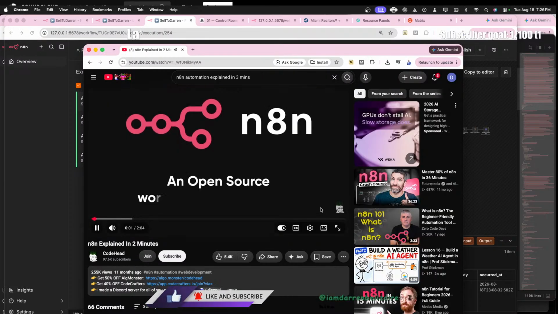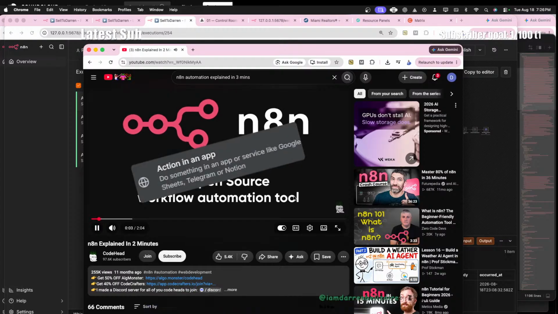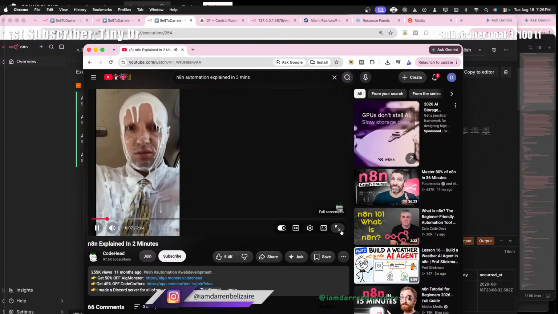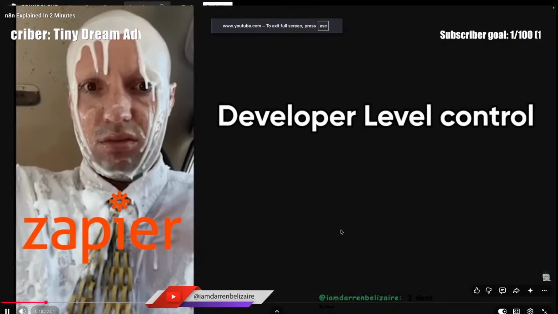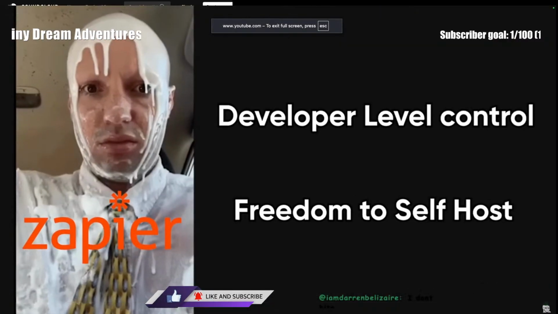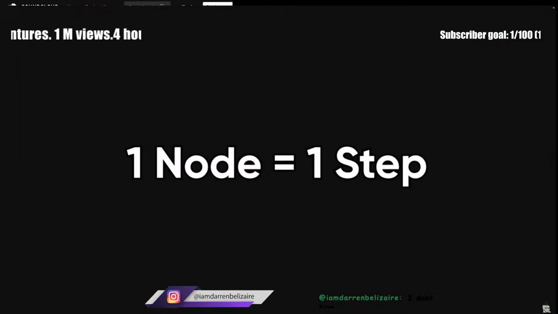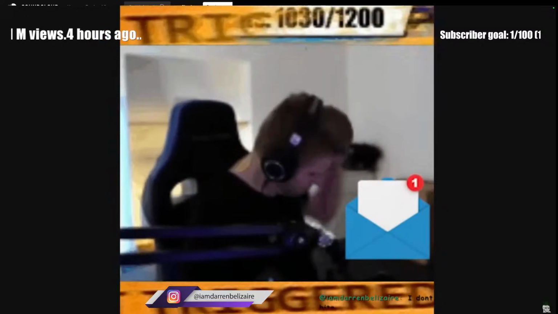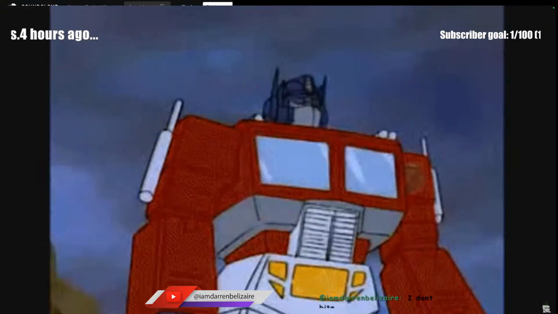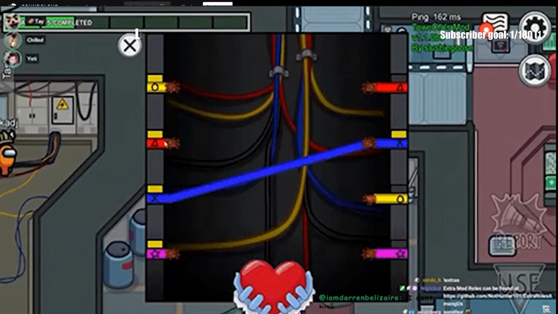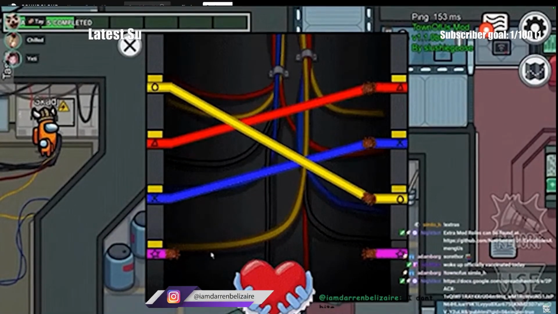N8N is an open source workflow automation tool that lets you connect apps, APIs, and custom logic into repeatable pipelines. Think of it as a programmable glue between services, like Zapier, but with developer level control and the freedom to self host. In N8N, you build workflows out of nodes, and a node is just one step. A trigger like a new email, an action like downloading an attachment, or a transform such as parsing an invoice. Wire nodes together visually, and you've created an automated process that runs whenever the trigger fires.